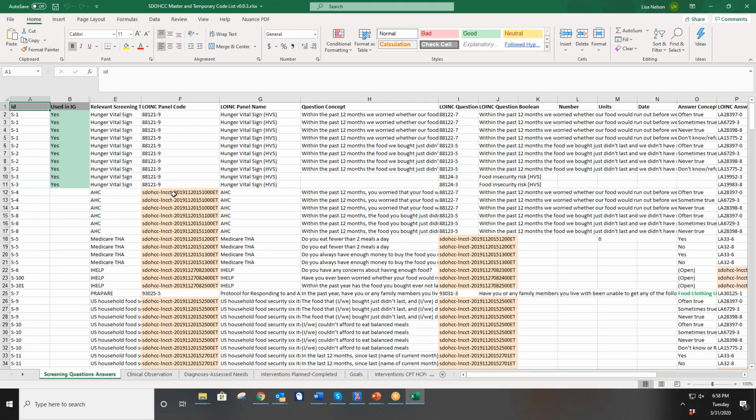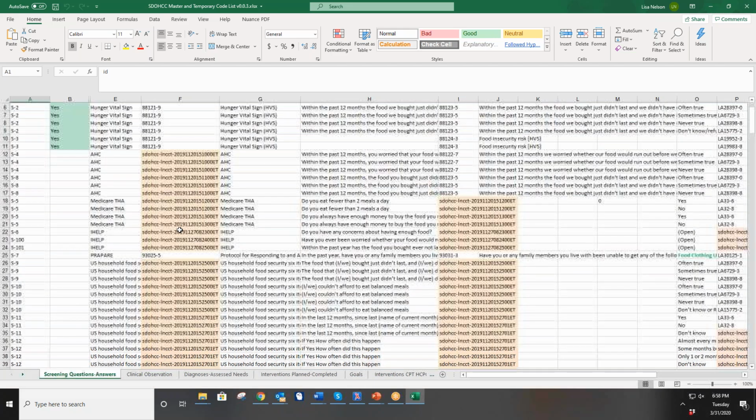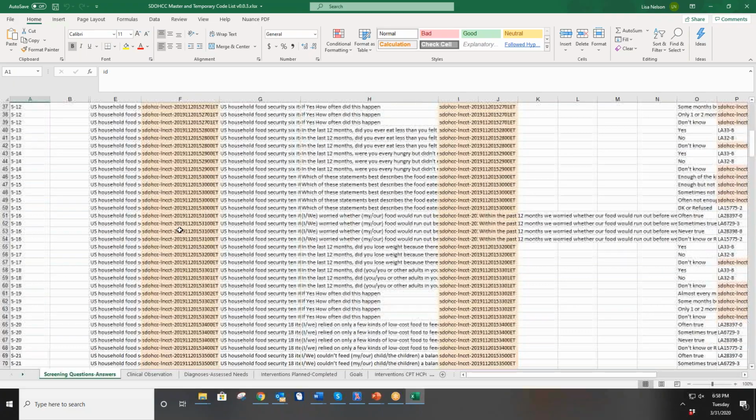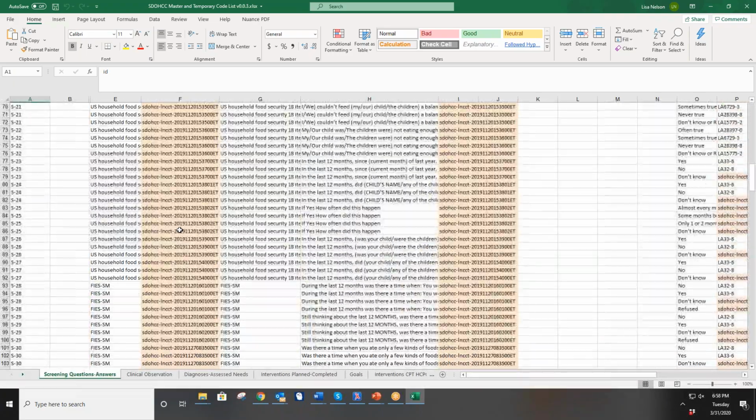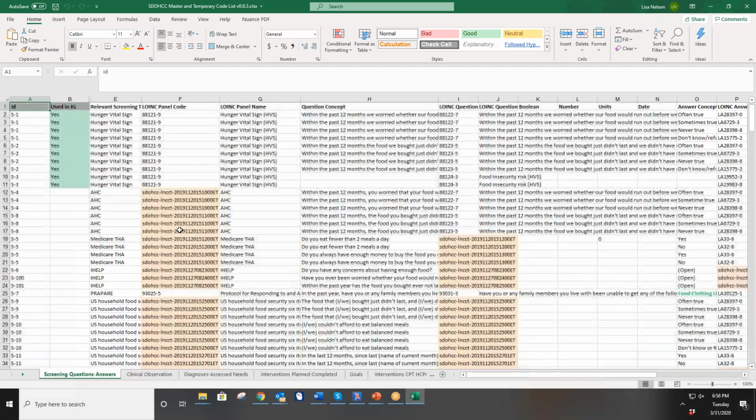Today, just to show you how to do some of these other screening tools that were identified by the community as relevant but not yet included in a national code system, I'm going to show you how to go about creating one of these forms.